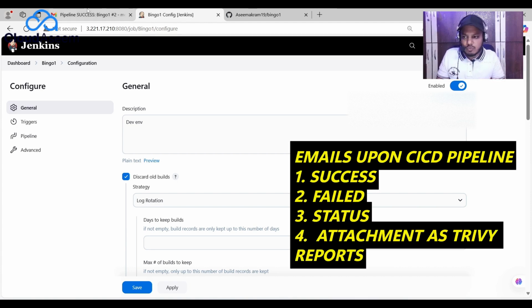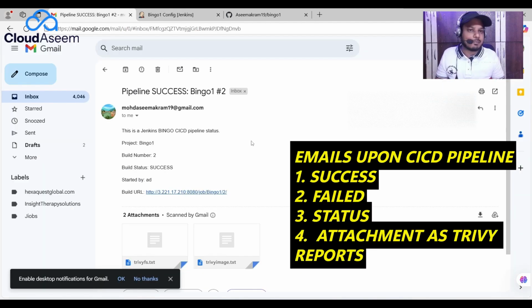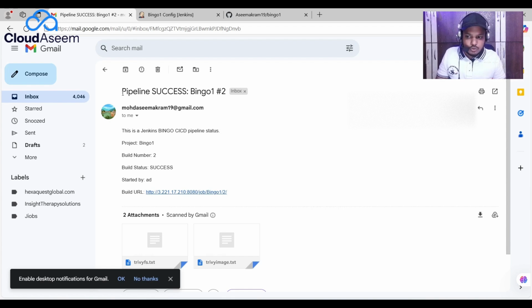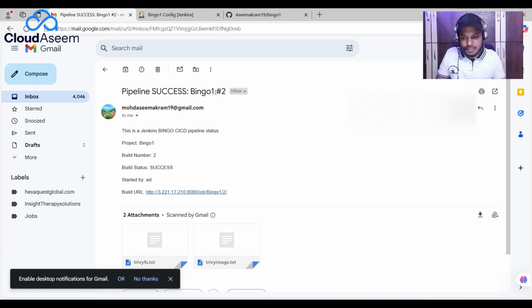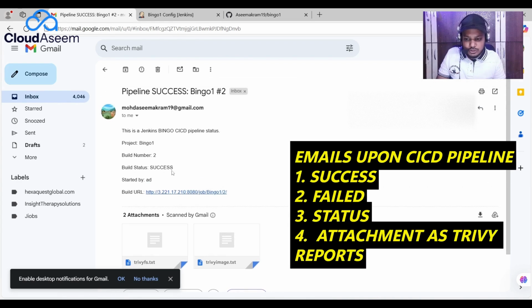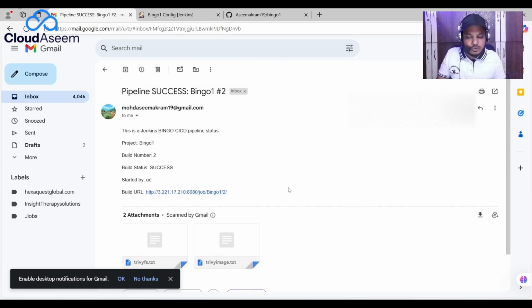If you check over here, I'm going to show you a template which we are going to receive later on. It will state that the pipeline is a success. Then it will print our project name, like the CI/CD name. Afterward, it will print the build number as well. So this is what we are going to receive after configuring. Here it will always give you the build URL. When you click, you will be redirected to the Jenkins CI/CD pipeline.